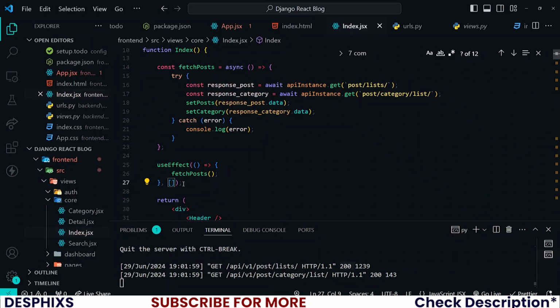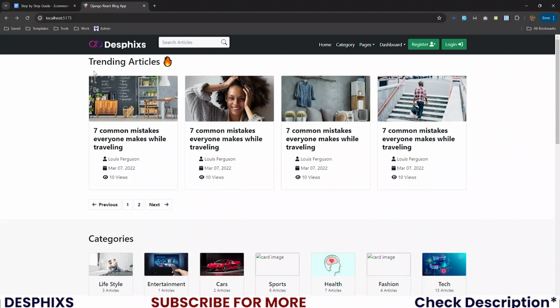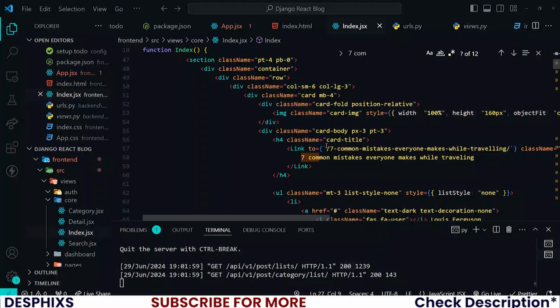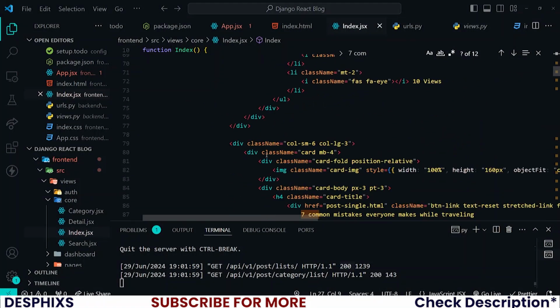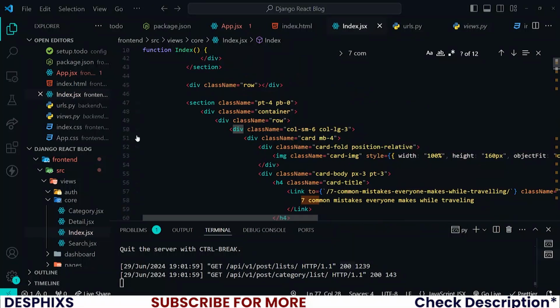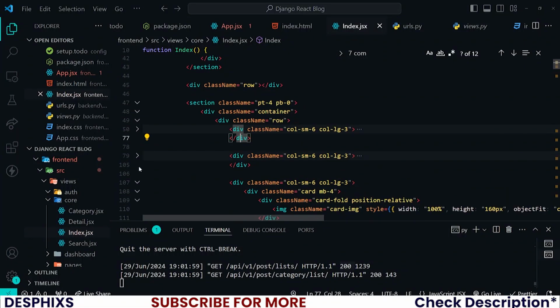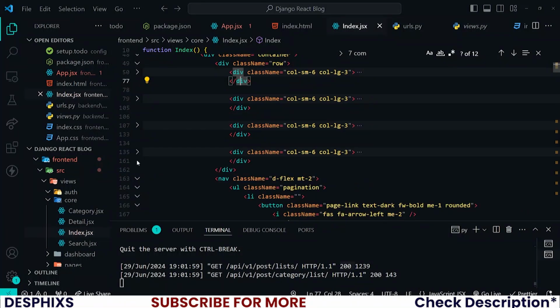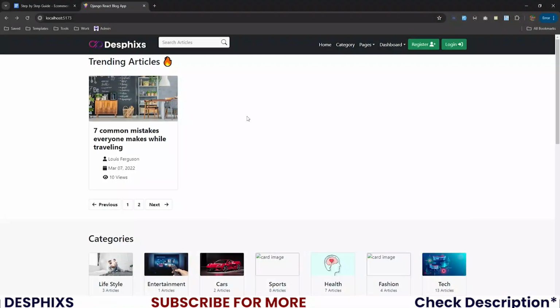So that is pretty much it for fetching post. As you can see, they are both working as expected. Now, what we can do is go ahead and list out the posts. So over here, we can list out the posts, like 7 common mistakes and all these things. So I will get down here and collapse this. Let's start collapsing from here. Collapse this, this, this, and then remove all this till we have one.